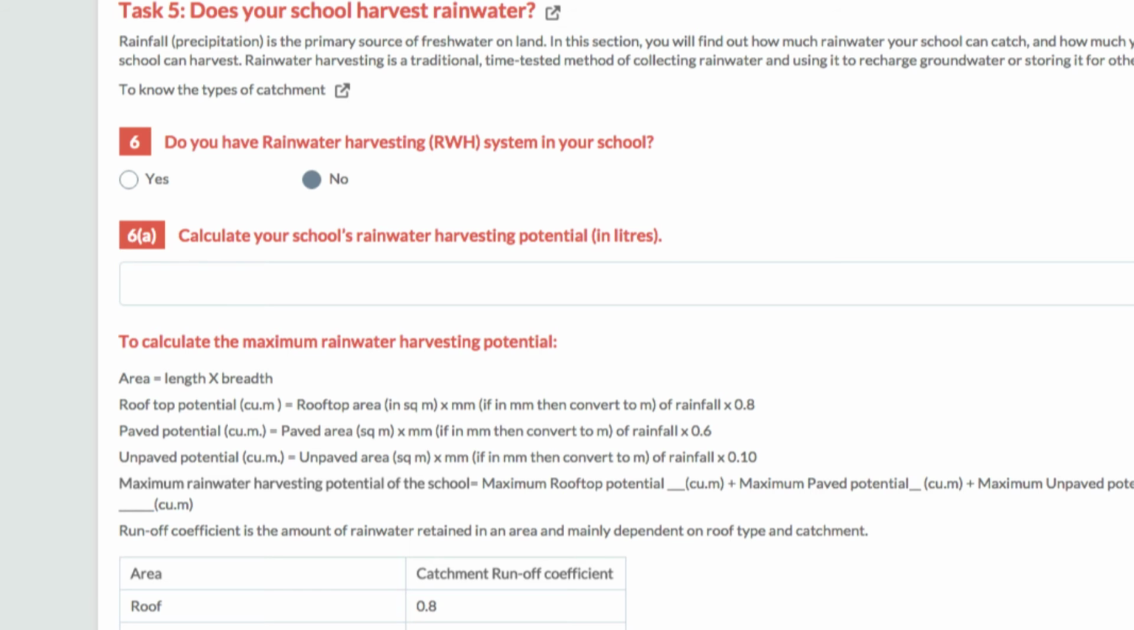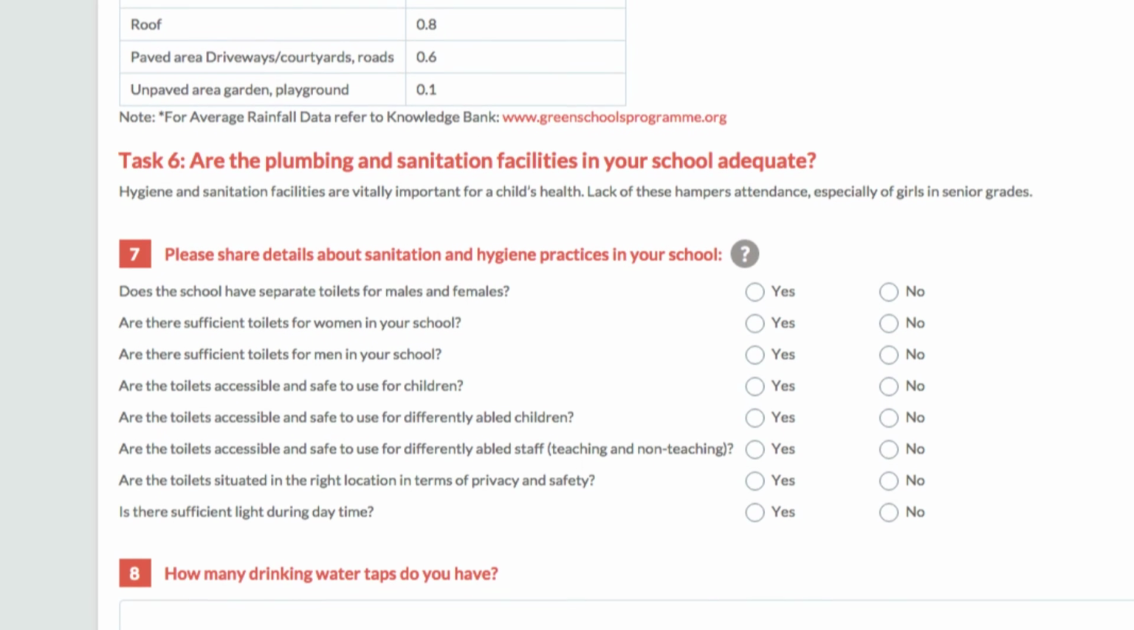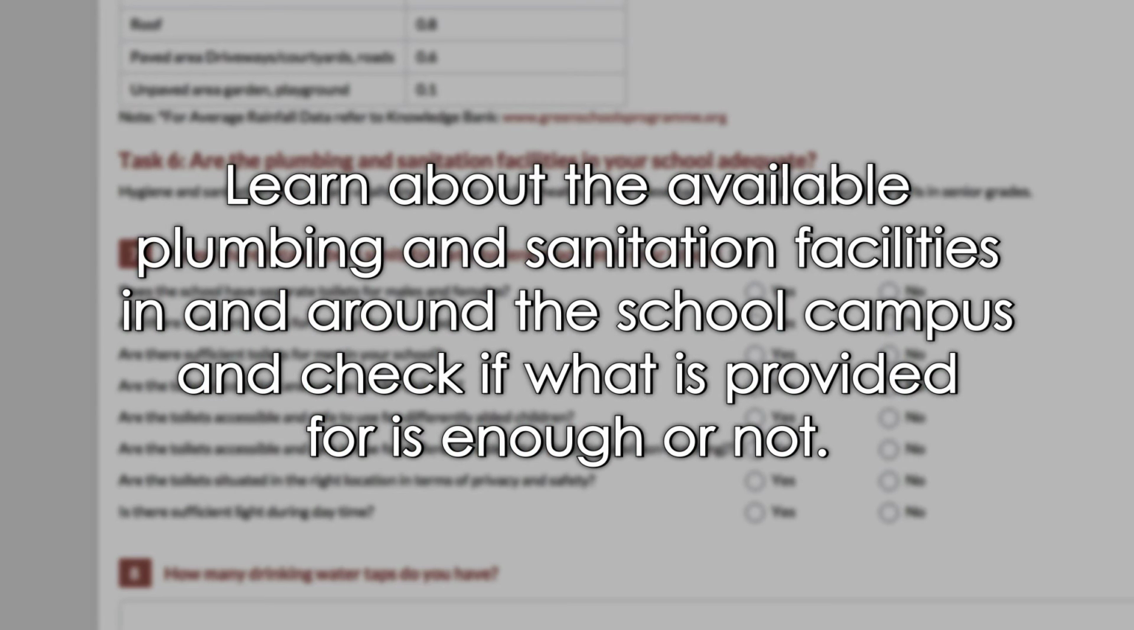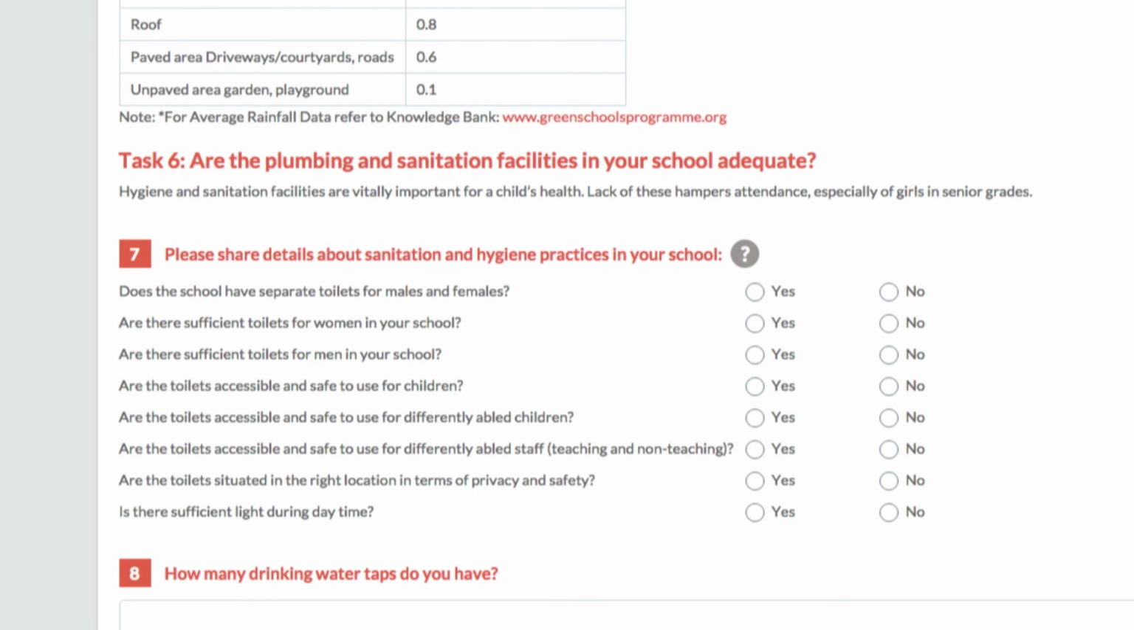Proper sanitation facility is a must for a child's health, and in Task 6, the focus is on the plumbing and sanitation facilities in your school. Learn about the available plumbing and sanitation facilities in and around the school campus and check if what is provided for is enough or not. This task has a table along with other questions which all need to be answered with a yes or a no accordingly. For guidelines on adequate sanitary facilities, you may refer to Knowledge Portal, Water section or GSP Manual Water Supplement.